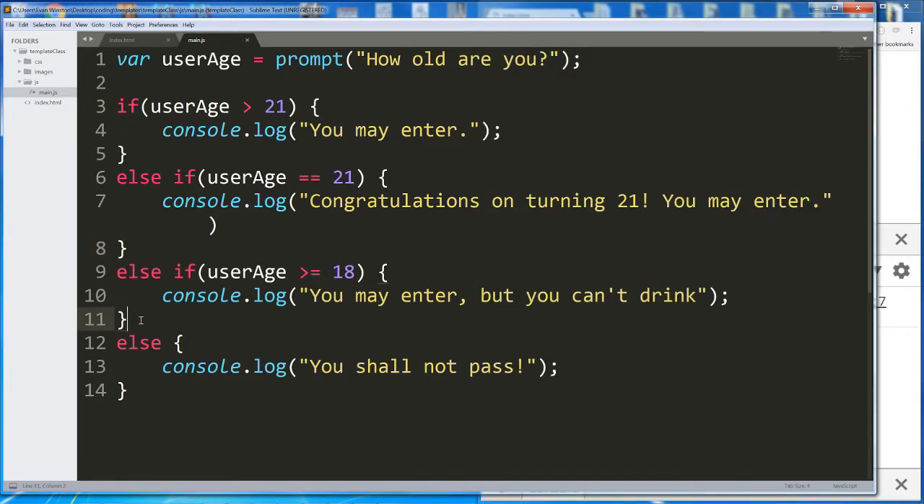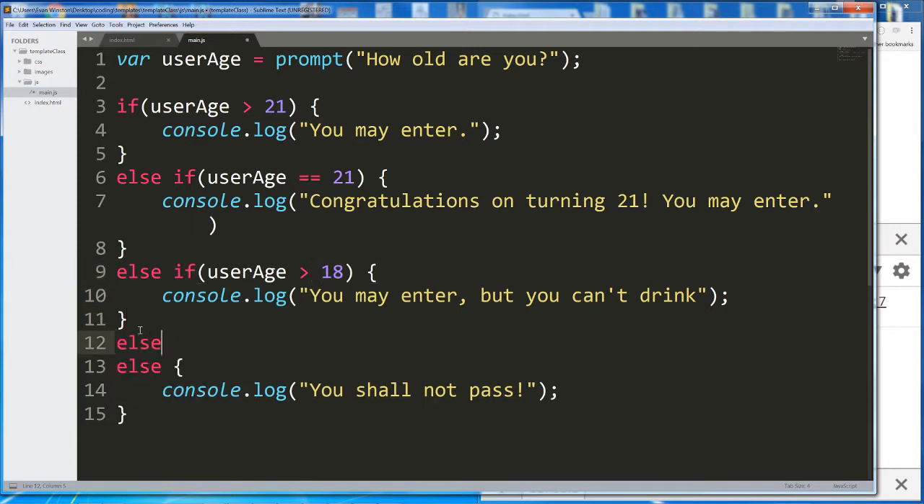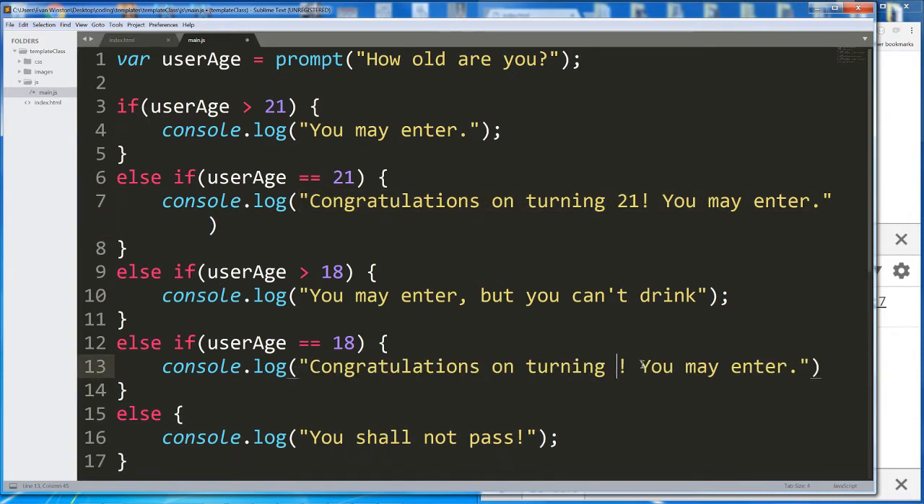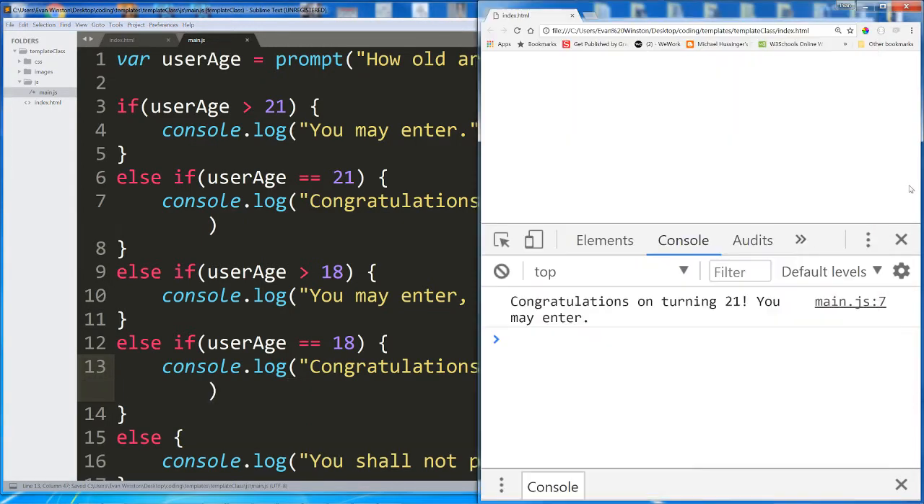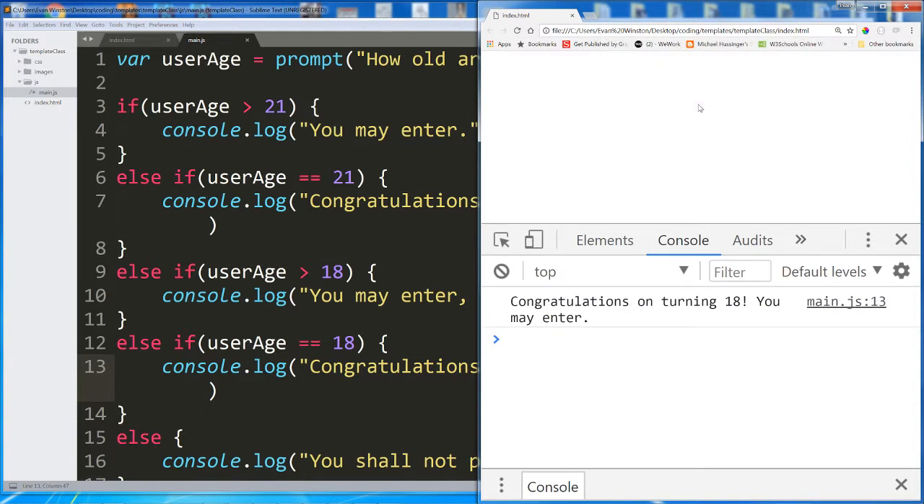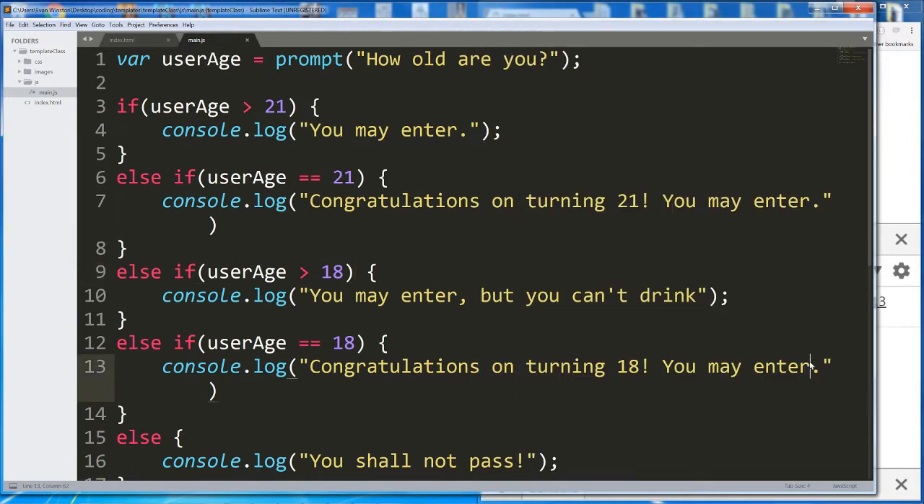And let's do the same for 18. I'm going to do another else if userAge equals 18, console.log. Let's do the exact same message, but with a different number. Okay. Reload. I'm 18. Congratulations on turning 18. You may enter. Oh, you may enter, but you can't drink.